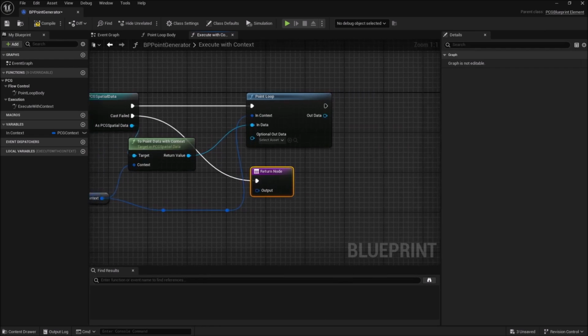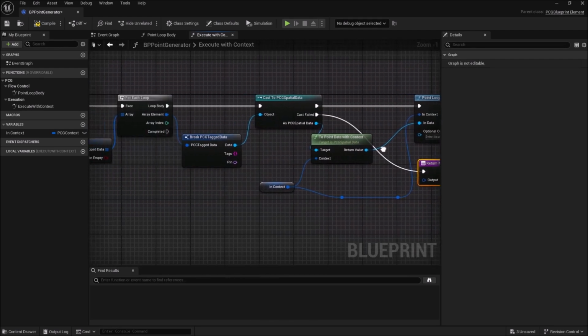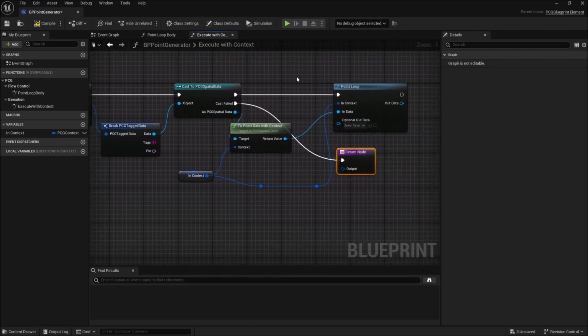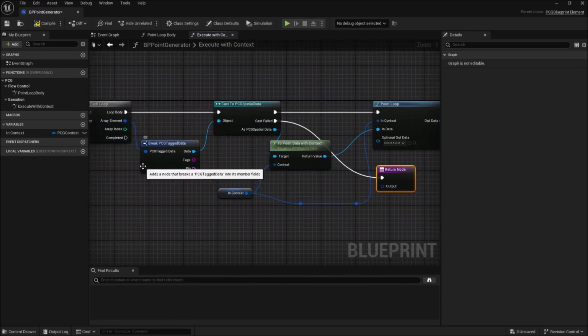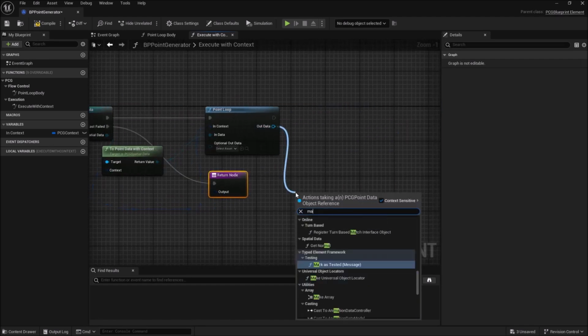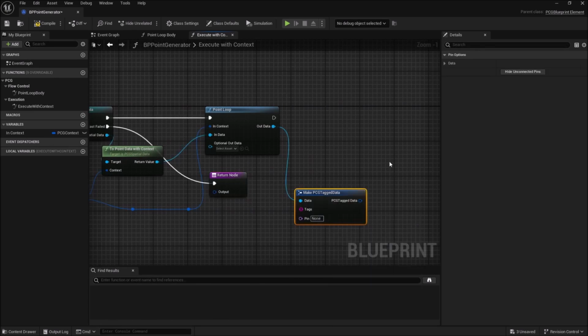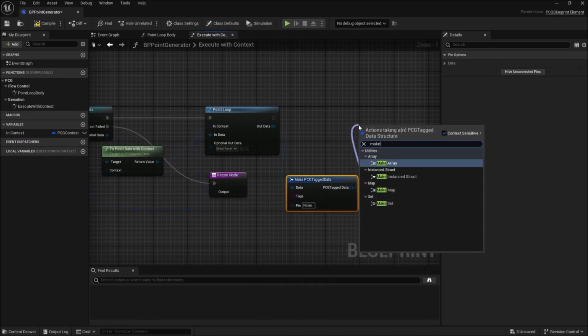Another thing I'm also going to do this time, because we already broke this PCG data, is take this whole operation where we're accessing every point within the point loop and return it as make PCG data. In other words, we broke it, but then we want to make it again. So I'm going to go and make PCG data, and then turn it into an array.